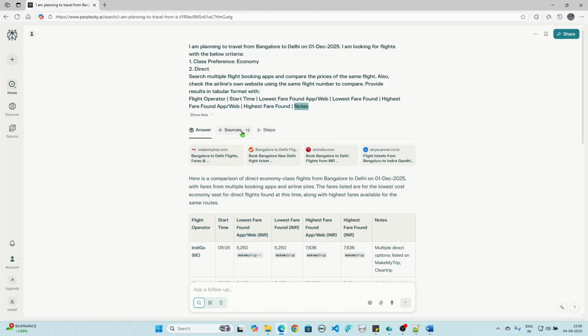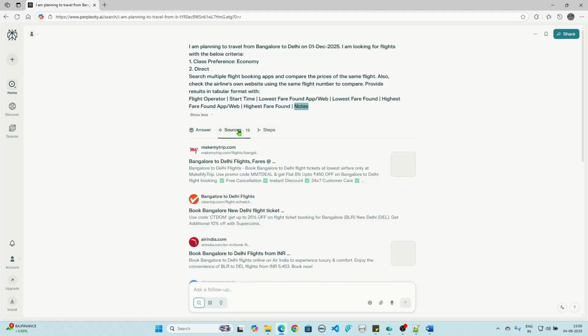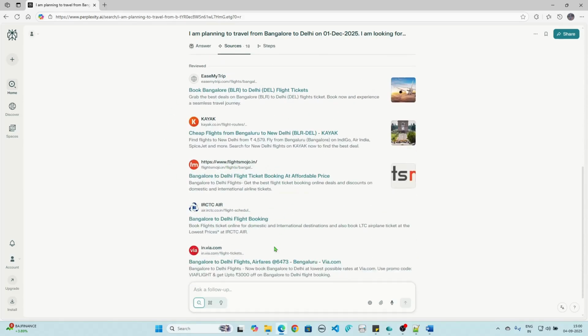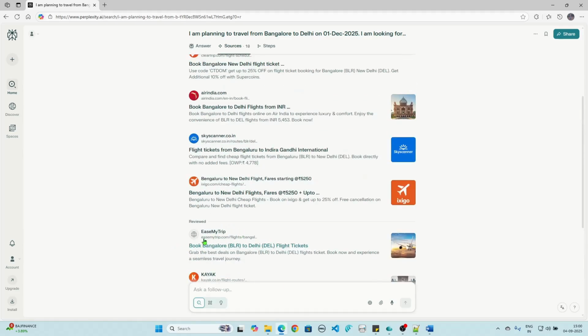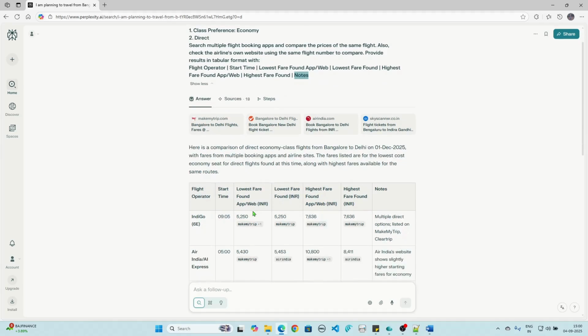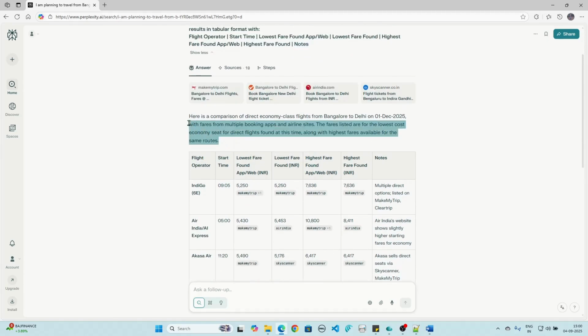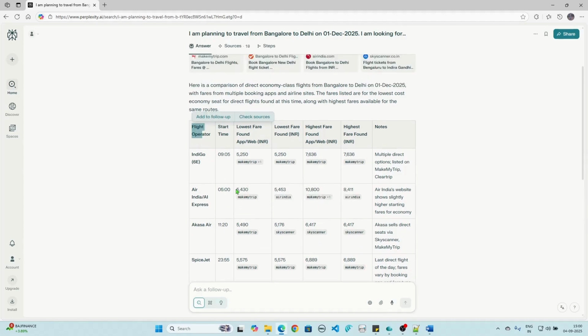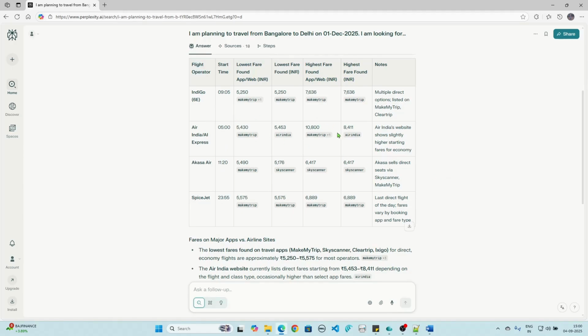So if you see, this is the answer it has given. It has taken around 10 sources. You can see different websites here: IRCTC, Flight Mojo, Ease My Trip, Skyscanner, Air India, Cleartrip, Make My Trip, everything. The steps it has done will come in here. Now we'll jump into the answer. This is a generic thing, whatever it has compared, and then if you go here, it has given the flight operator very promptly. With this you can easily compare it.